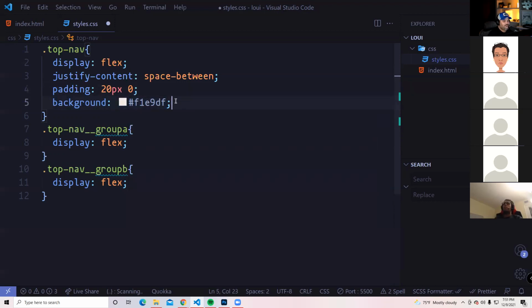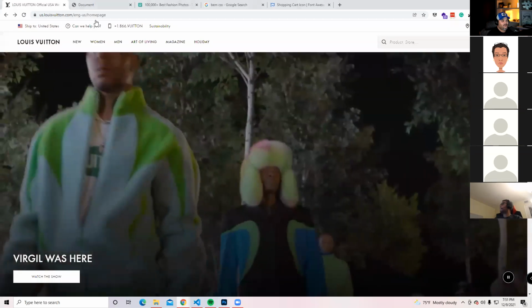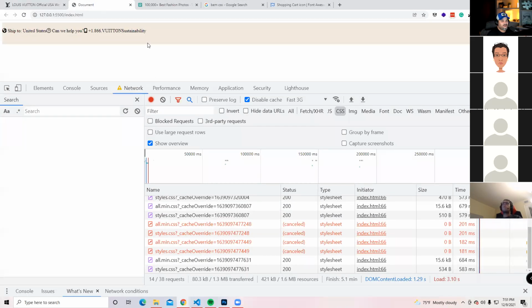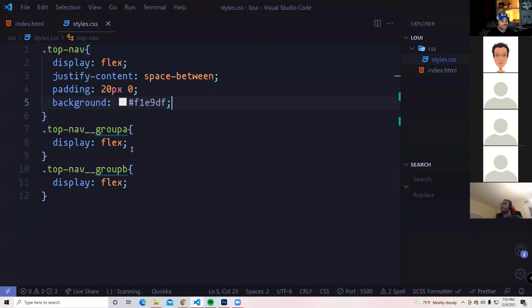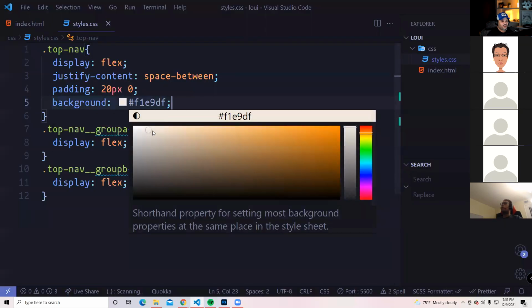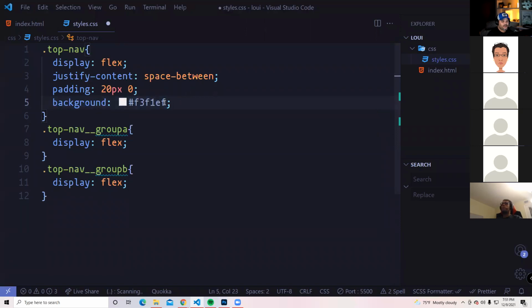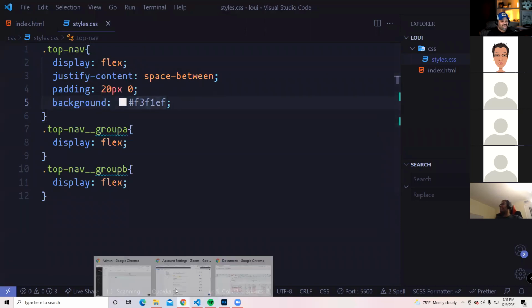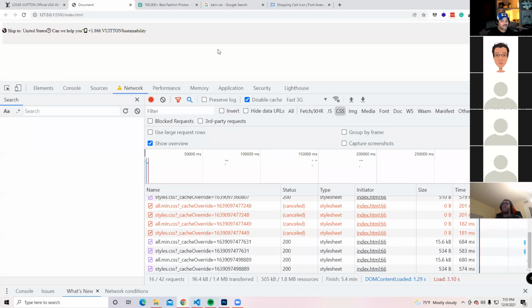It's F1E9DF. So save that. And usually they have that in like Louis Vuitton, Gucci. They have a sort of white color, but it's mixed with brown. And they usually do that because of their bags. I don't know, I guess that's luxury or something, that color. But I've seen that done plenty of times in different places.